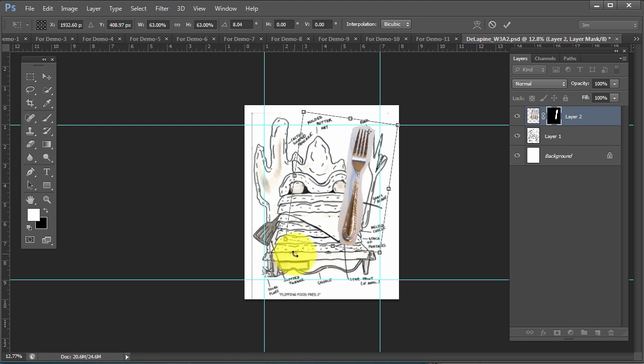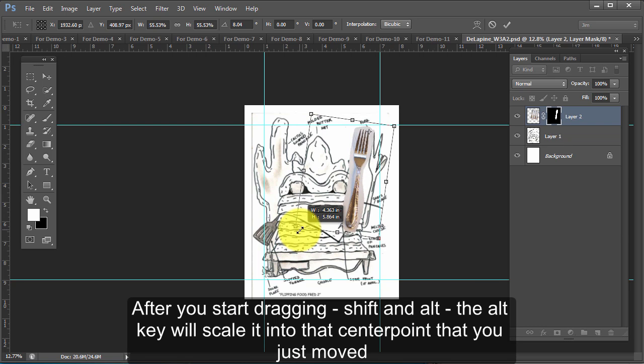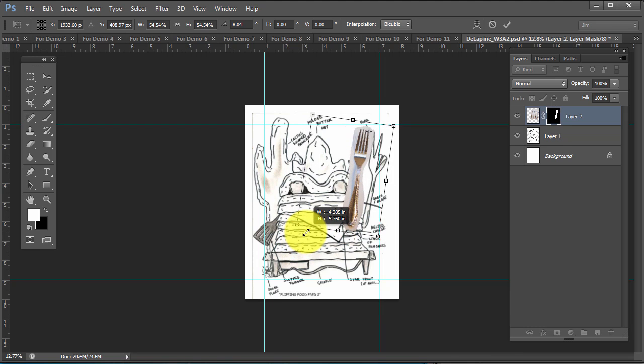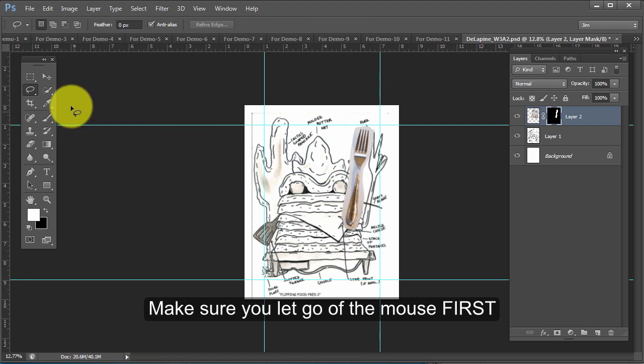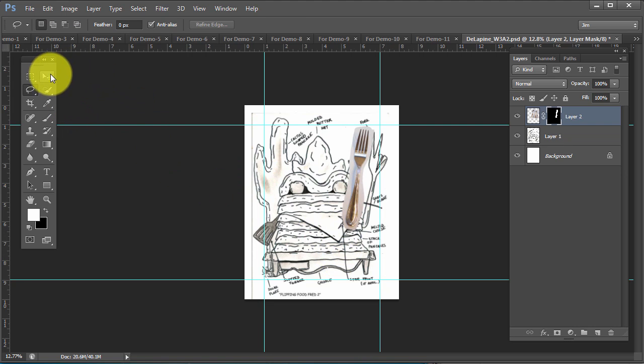So I'll go back out to my corner bounding box, start dragging in again, Shift to constrain, and Alt to scale into that center point. And notice how the top's not moving, but the bottom is, and I'll really get the exact size that I need. I'm letting go with my mouse and then letting go with the Shift and Alt keys, and then I'm hitting Enter to apply that transformation. I can go back to my Move tool, or I can hold down my Control key, which would give me access to the Move tool.